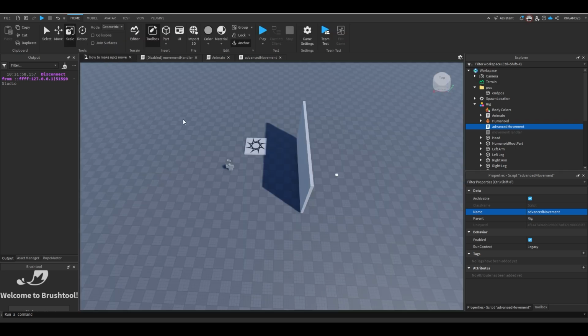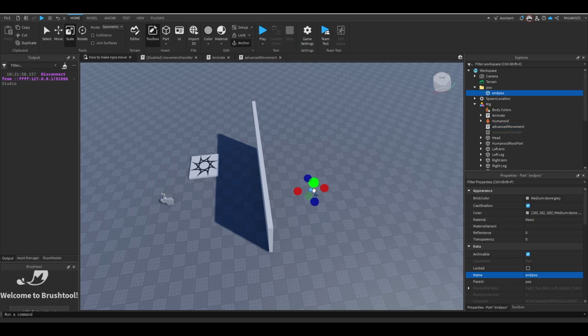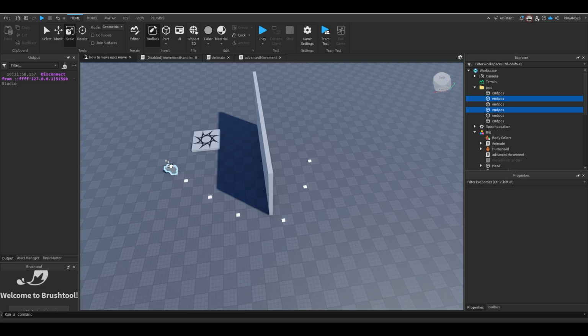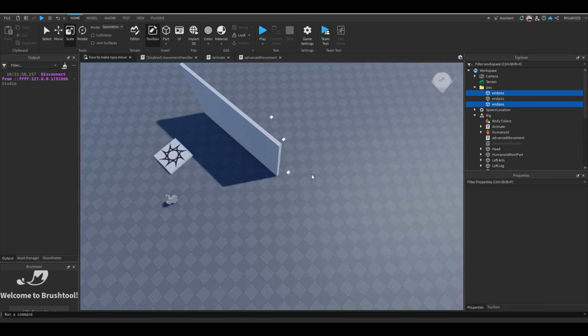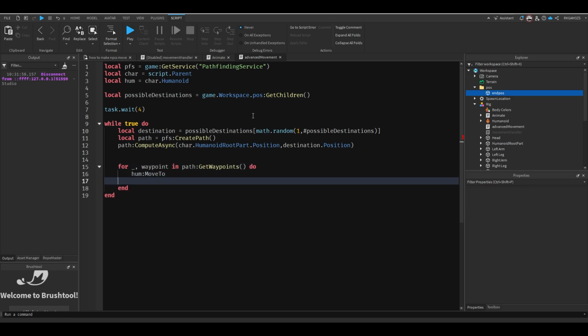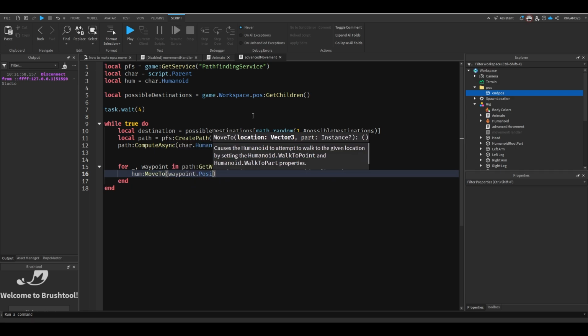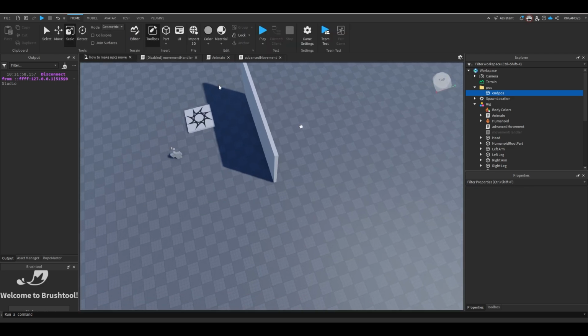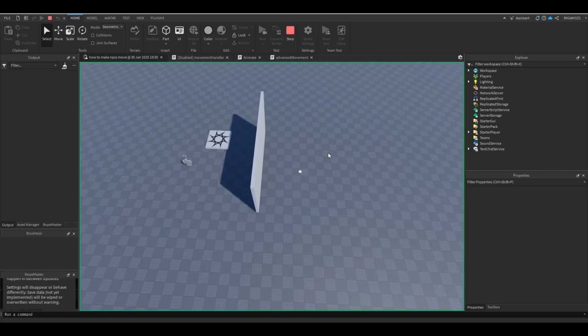So basically, imagine what this is doing is, instead of just creating that line, it's creating a bunch of parts like this. This is basically what pathfinding is doing. And this character will just move to those parts, which is going to lead him around this wall. So we'll just do for _, waypoint in path:GetWaypoints() do hum:MoveTo(waypoint.Position) hum.MoveToFinished:Wait(). And if we play or run the game here, you'll see this NPC will walk around the wall.